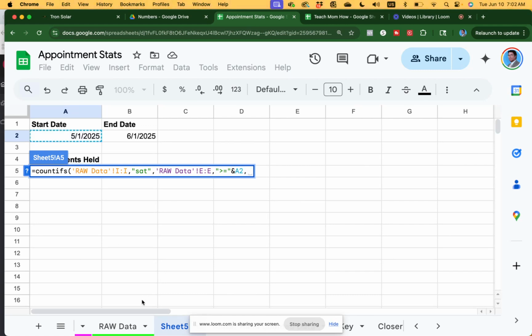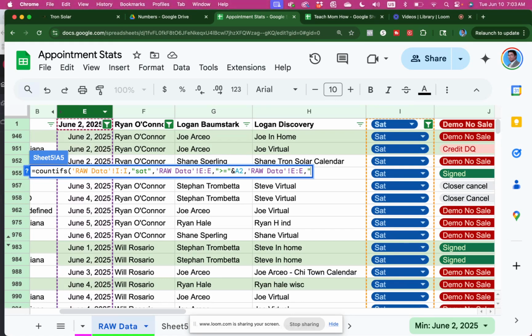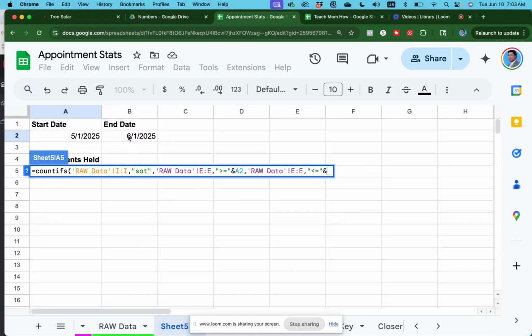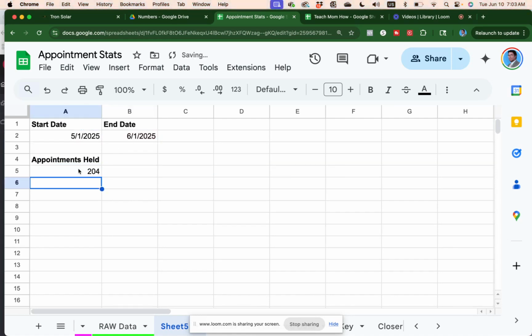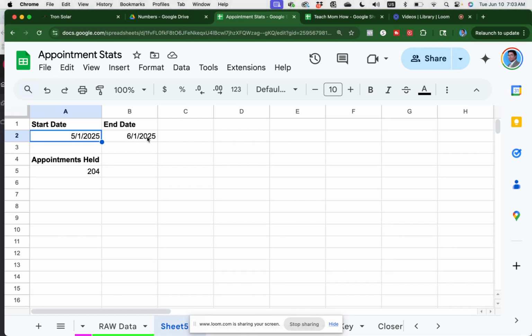So comma, back over to my raw data, choose the column that has the date of the appointment, then comma, then quotation. Now I'm going to do less than. It's right next to the greater than. Shift less than to do that. Equal, quotation, and symbol, which is shift 7. And then I come back over to my sheet and I choose the end date and then parentheses. And now I had 204 appointments held between May 1st and June 1st, 2025.